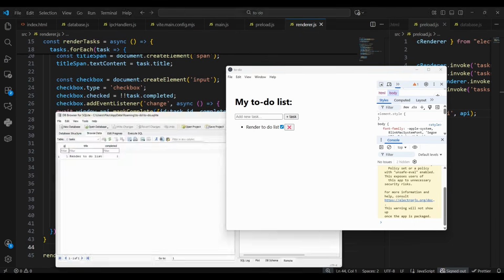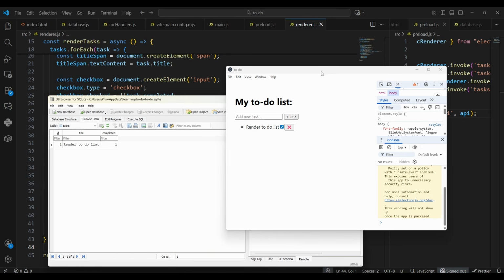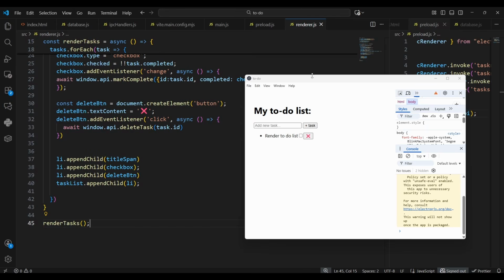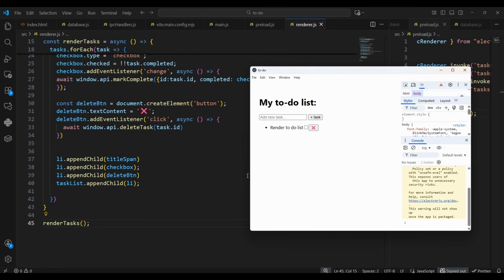But before we do, let's bring up the database. Okay, ready? Let's click delete and let's refresh. Ta-da, it worked. Okay, but our UI wasn't updated. Okay, so let's get our UI to update when we add a new task or when we delete a task.